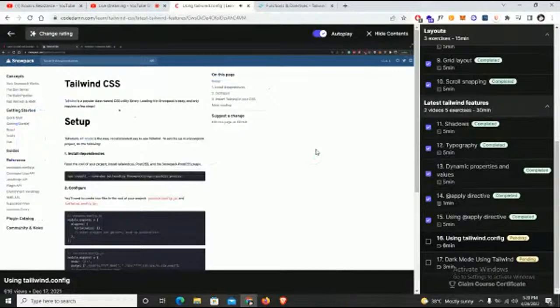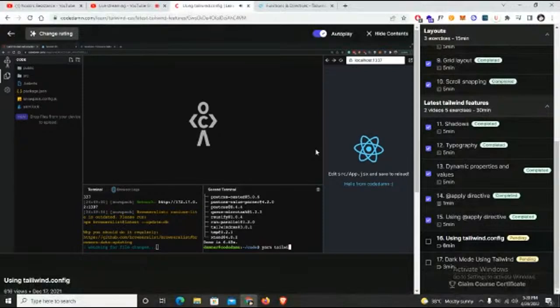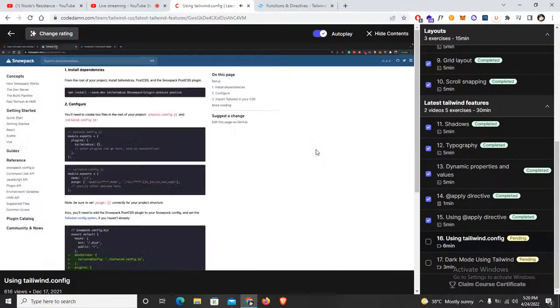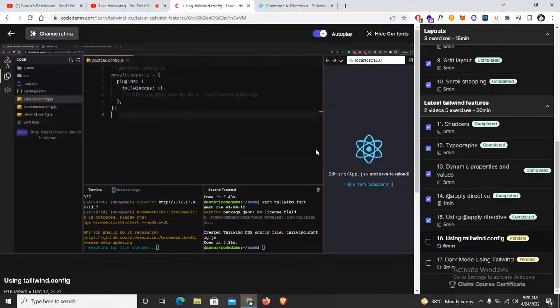The next thing which we need from the Snowpack bundler is the configuration part. So we can do something like yarn tailwind init, I believe. And you can see it has created a tailwind config file, but not a PostCSS config.js. Let's go ahead and create that ourselves. postcss.config.js.